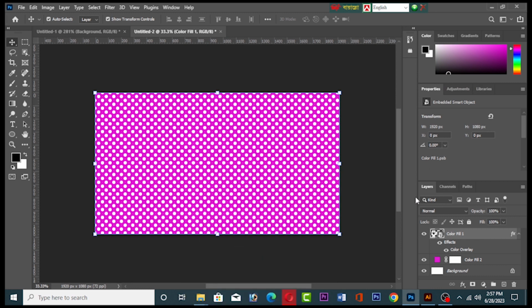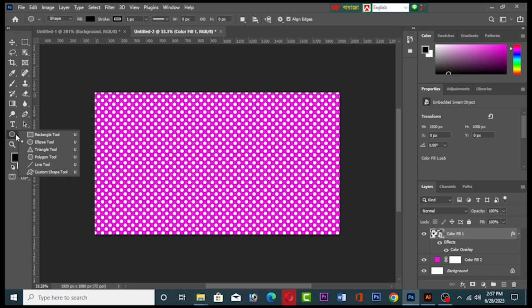Now how to use the polka dot effect in a shape. When I'm using the shape with this polka dot effect, first I go to the toolbar and click the triangle tool.